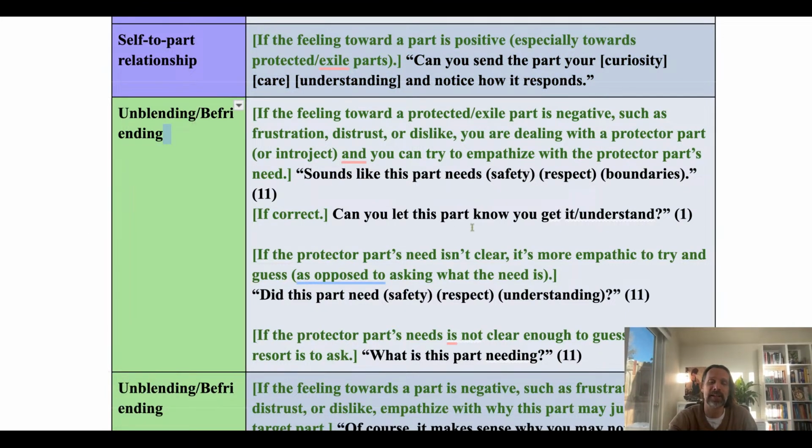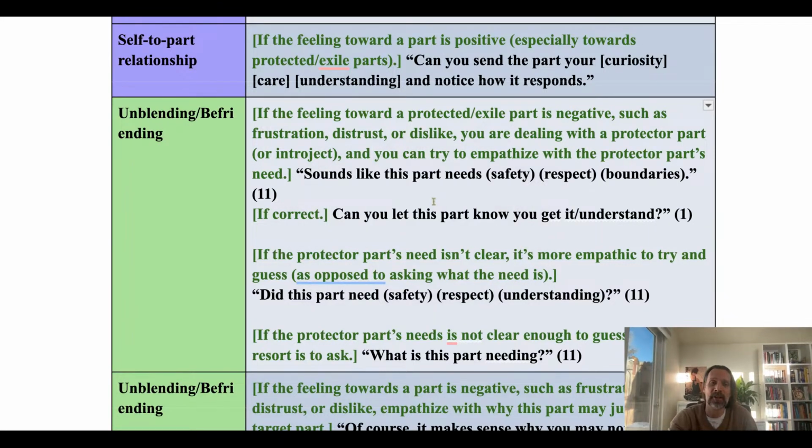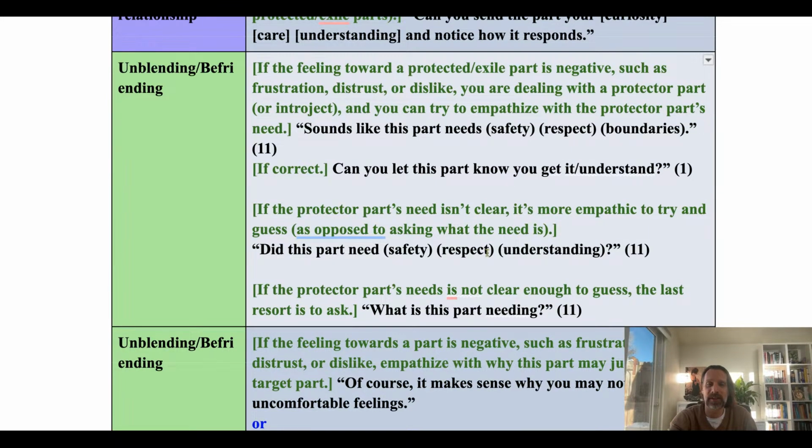Unblending, befriending. If the feeling towards a protected exile part is negative, so Cherie demonstrated that one, such as frustration, distrust, or dislike, you are dealing with the protector part or introject, and you can try to empathize with the protector part's need. Okay, so I spoke to this. So it sounds like this part needs safety, respect, boundaries.